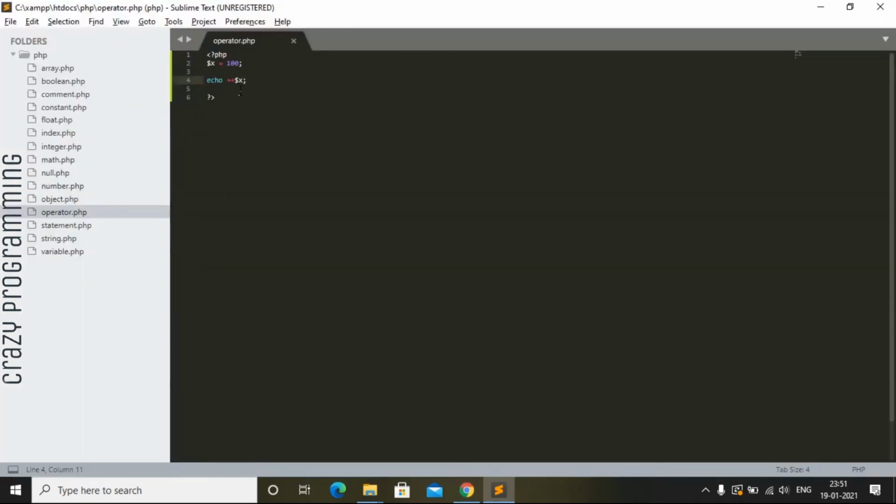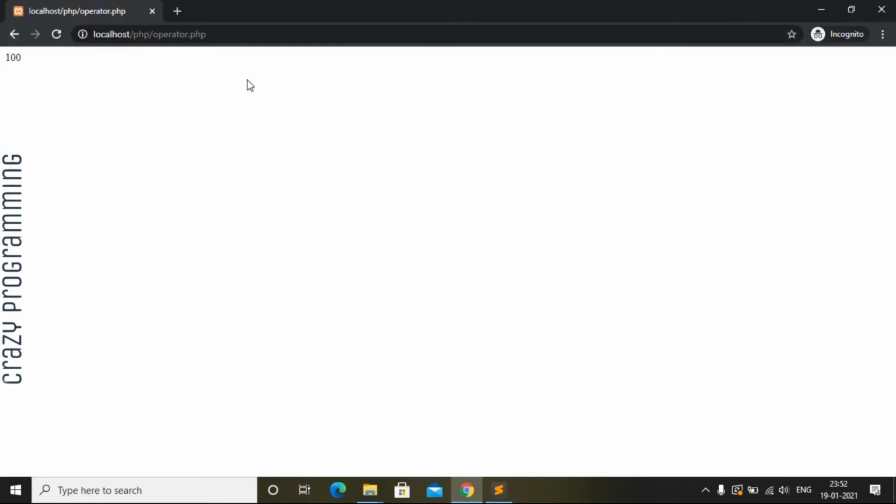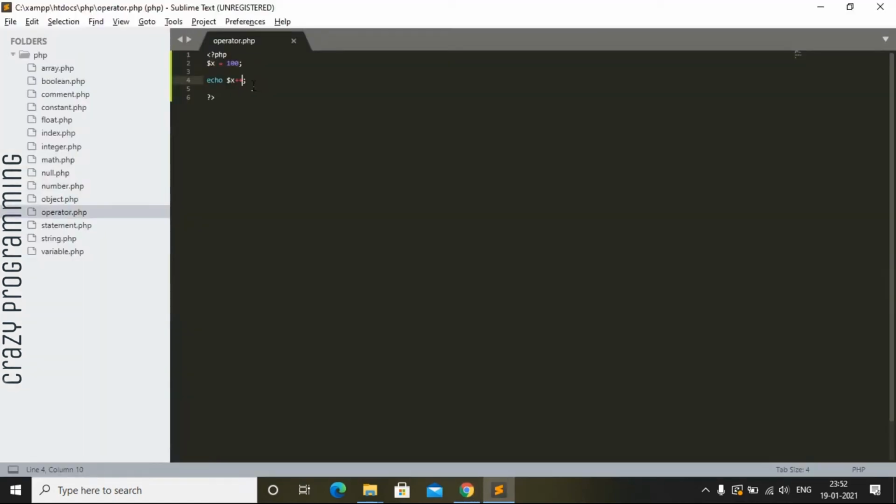Why 101? Because I told you this is a pre-increment. So what comes after 100? It's 101. Plus plus means 100 plus 1 is 101. That's great. And now let's understand, if the plus plus is after the variable, then what will the result be? Its result is 100, because it's not incremented here, it's a post-increment. So that's the difference between pre and post.